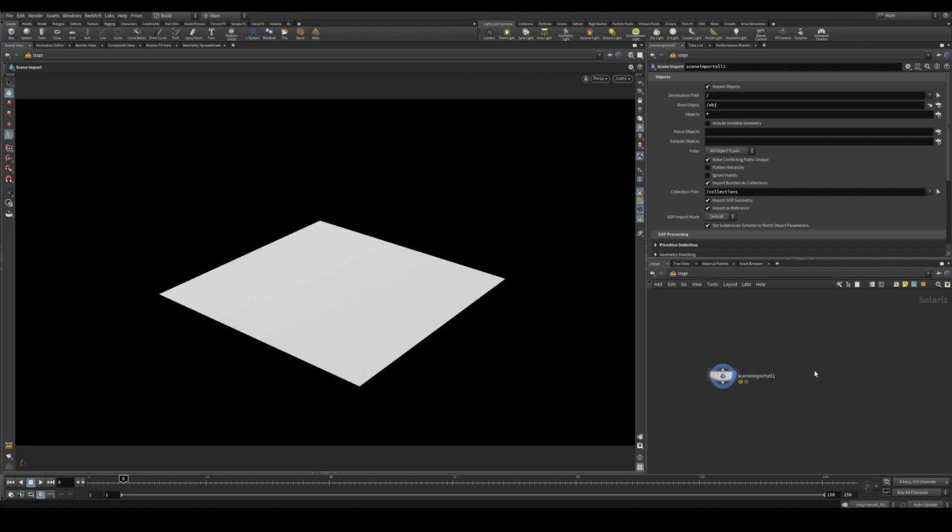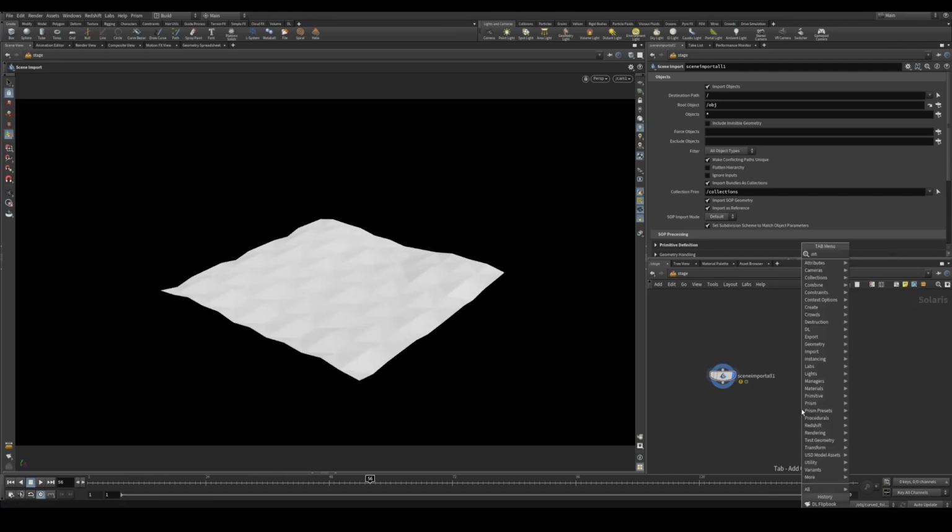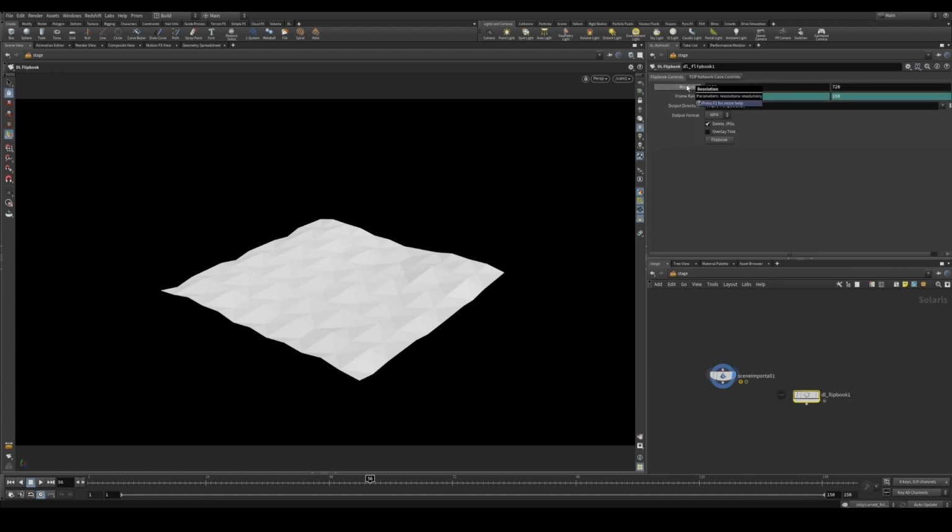I created this tool for the Solaris context as well, though it works a bit differently. Put down a DL flipbook. This time you can't select a camera. This means that you need to be in the camera view that you want to render out from.